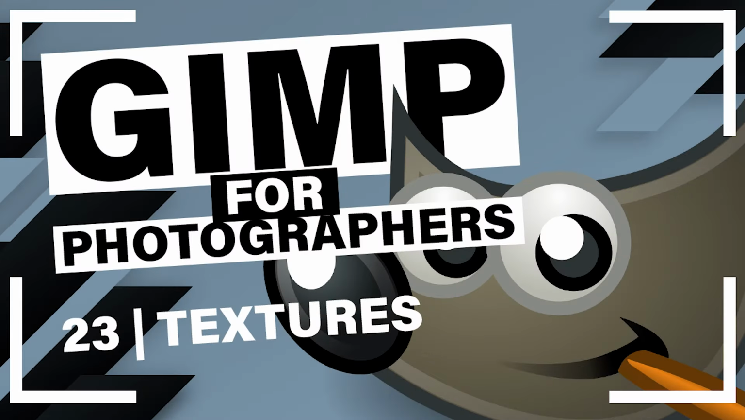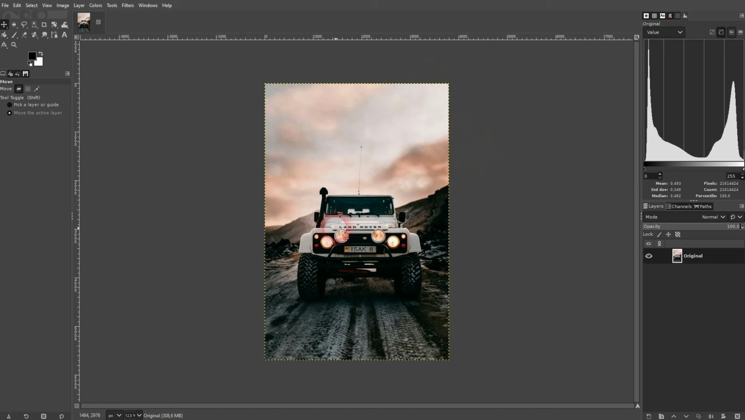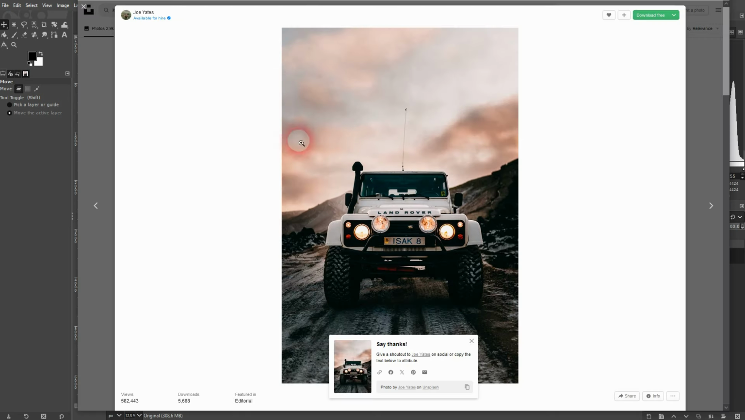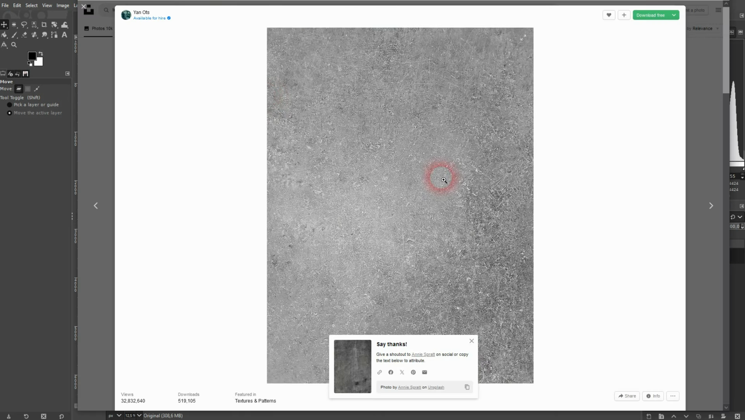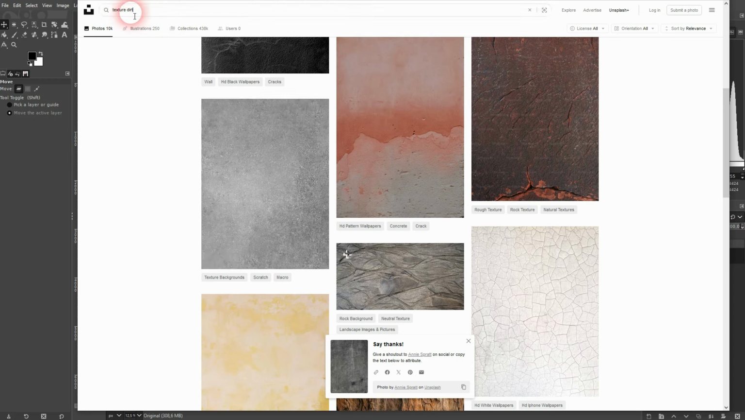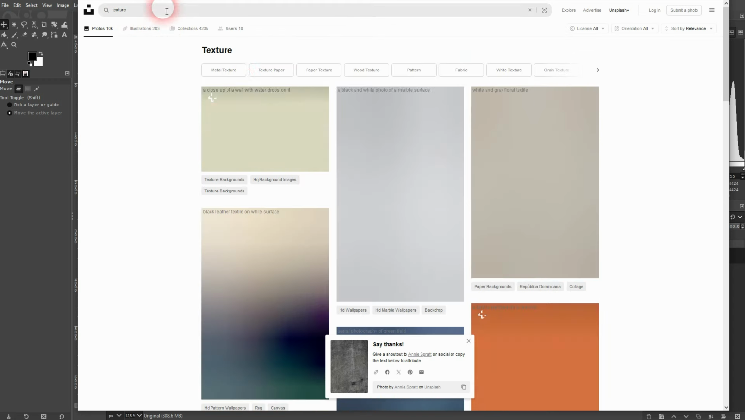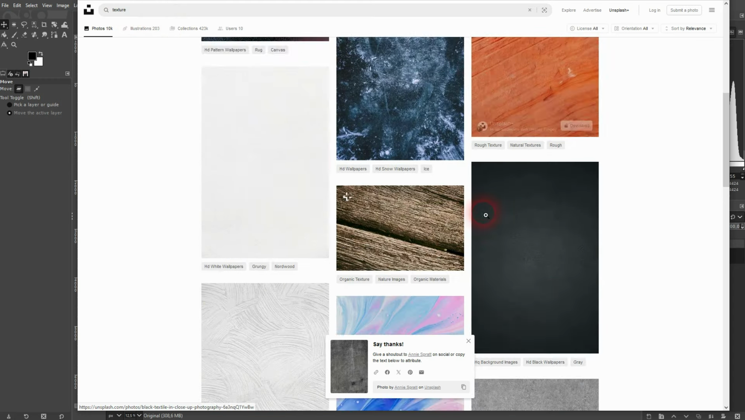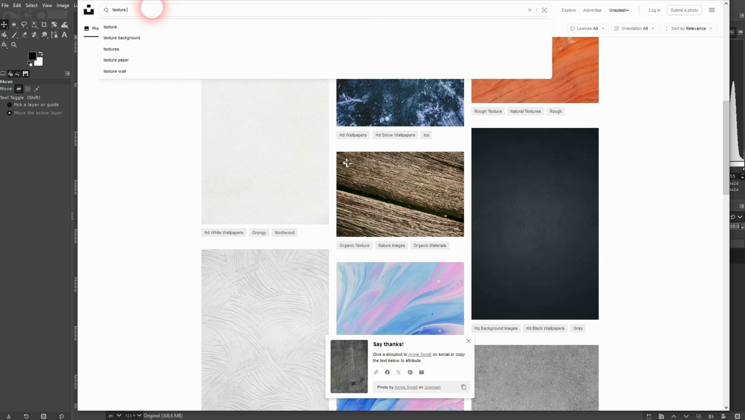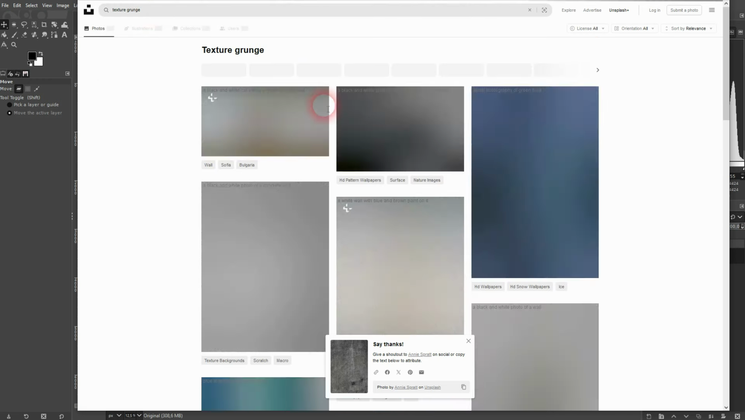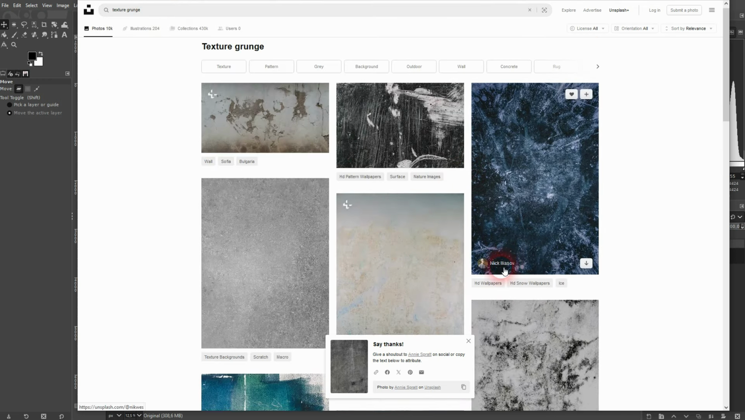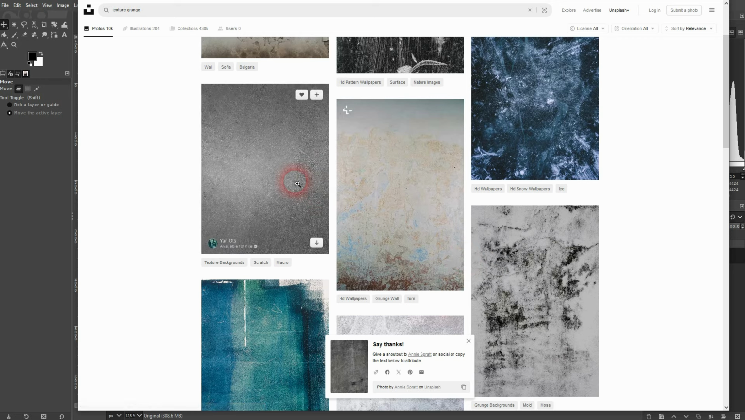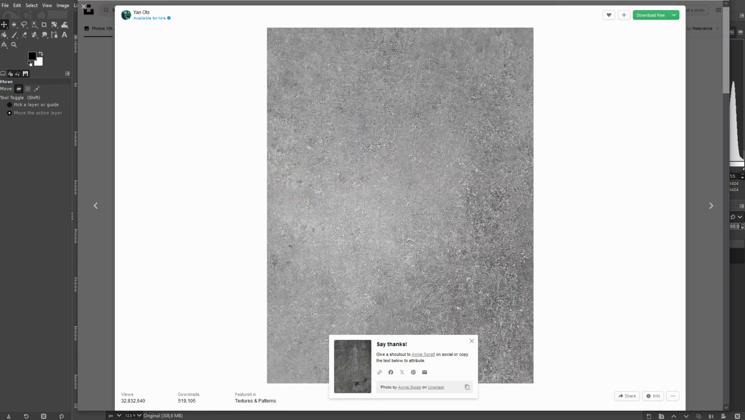You can create infinite amounts of filters by using textures. For example, here from Unsplash, I just search for texture, grunge, dirt, stuff like this. You'll find hundreds of free ones here. You can also use a Google search and then use the typical texture keywords. Let me show you how you can apply them.